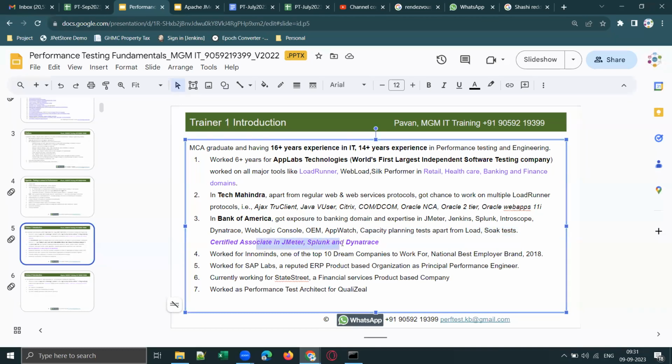I'm a certified associate in JMeter, Splunk, and Dynatrace. I did my certification in JMeter, Splunk, and Dynatrace. Clear, guys? Now, I left Bank of America, which is a product-based company.